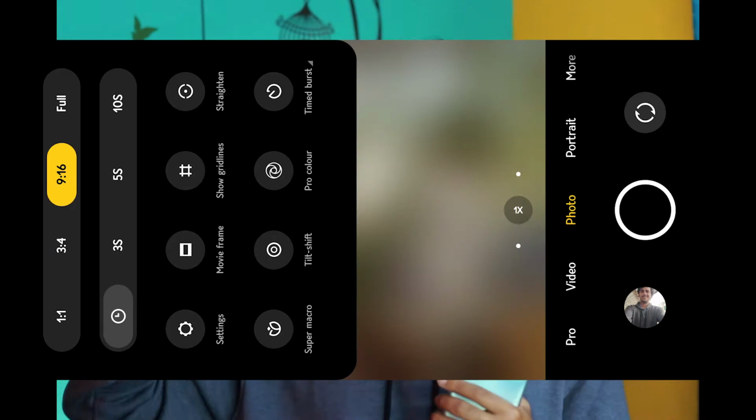So before starting the video, I have a question for you. Just comment below which aspect ratio you use to capture your images in your mobile. Is it A 3x4, is it B 16x9, or you use the full aspect ratio of your screen to capture your images? Just comment below.